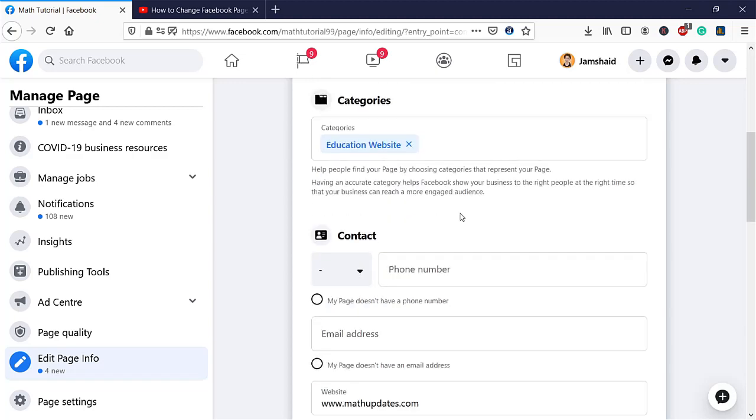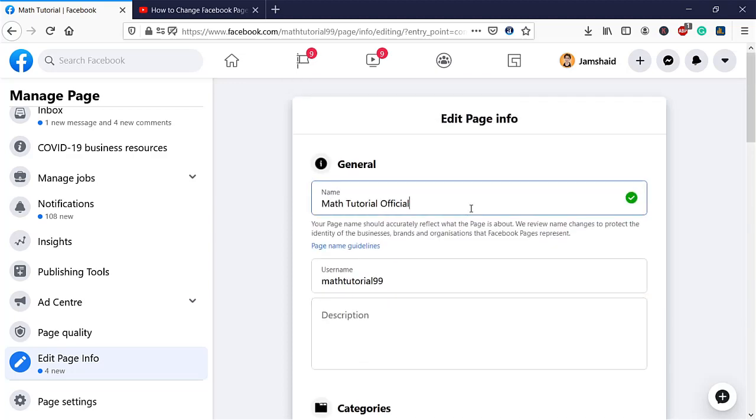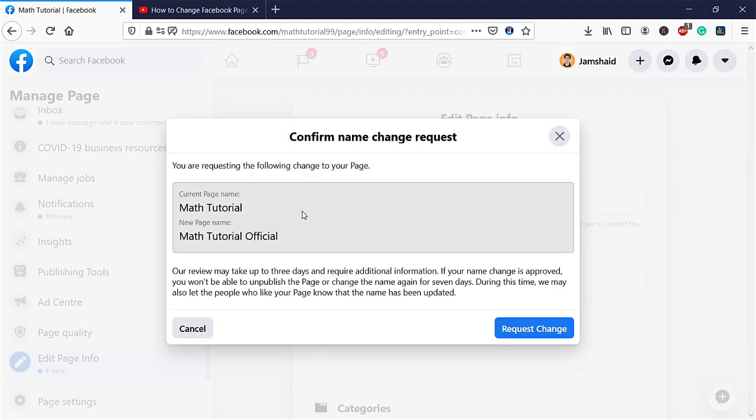Therefore you should remember that. After that you just write the name and click somewhere, and it will say Confirm name change, and you are requesting the following change to your page. Okay, the current page name was Made Tutorial and the new page name is Made Tutorial Official, and you are going to see that they are going to review it. If your page is larger and you have a great number of views or followers, then it may take longer. But if you have no followers, or you have few followers, then they may change it quickly.